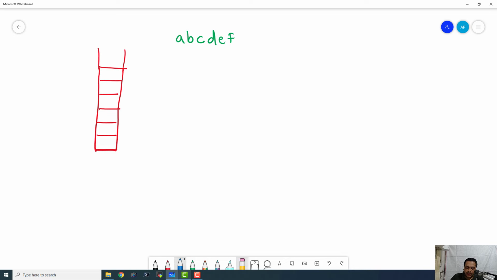What we are going to do is start reading this string from this location, and every character will be pushed onto the stack: A, B, C, D, E, F. Now let us pop all the elements from the stack and write them in the same sequence we popped them. It is going to be F, E, D, C, B and A. This is how we pop all the elements one by one, and this actually gives us the reverse of that particular string.